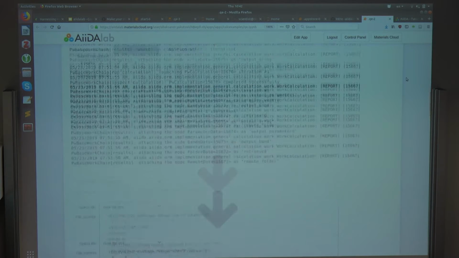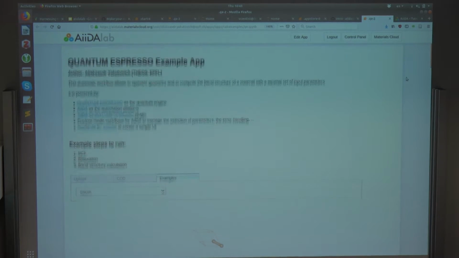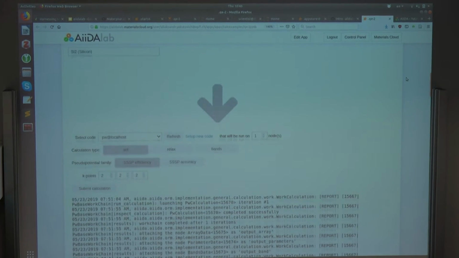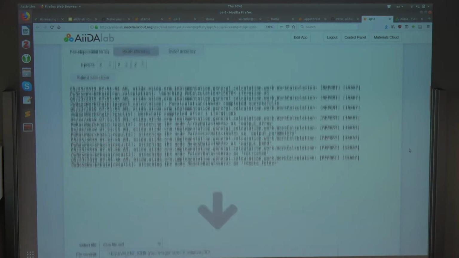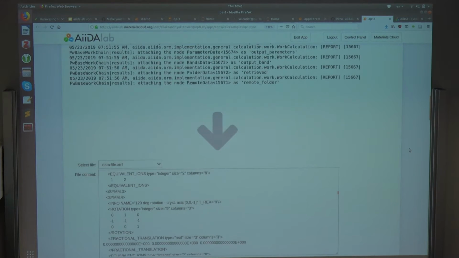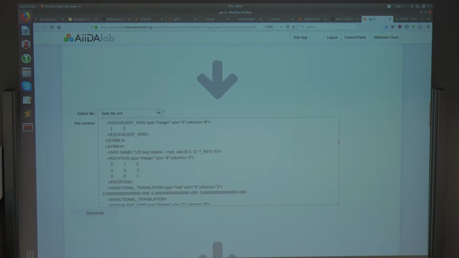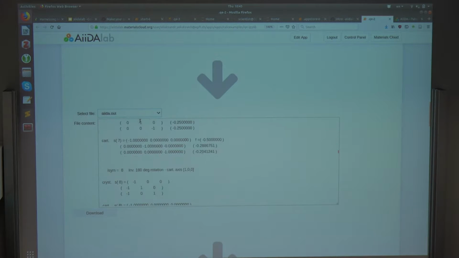What we'll do instead, we'll go through the calculation that I already ran. So here there was a set of calculations. First I did SCF to just get an energy. And once it is done, you'll get access to all output files that Quantum Espresso has produced. You can select them here in this form, and you can also download them if you want to.